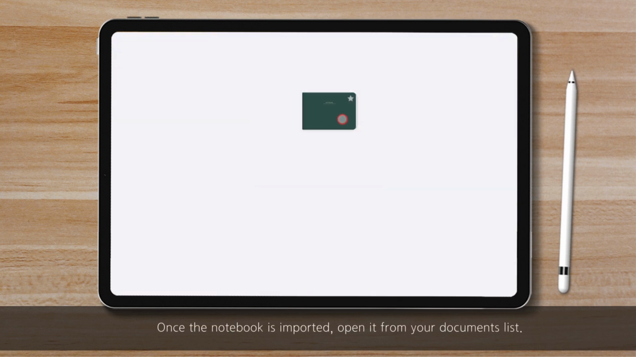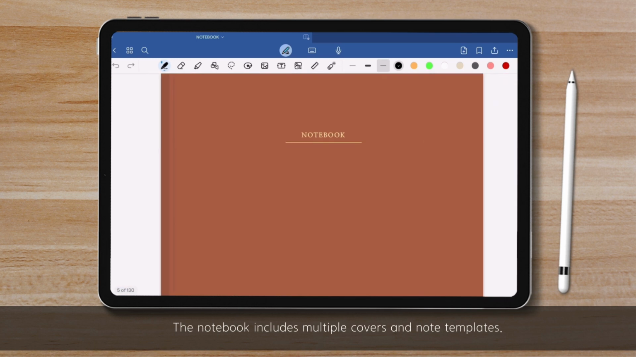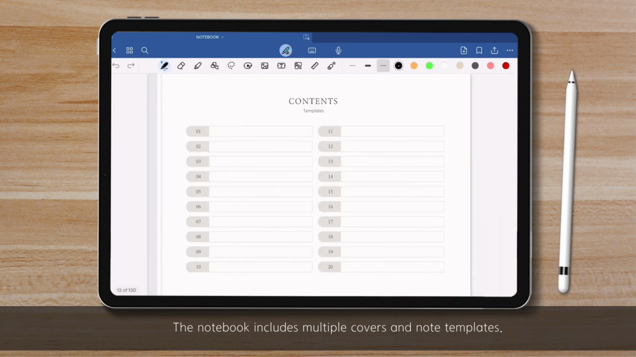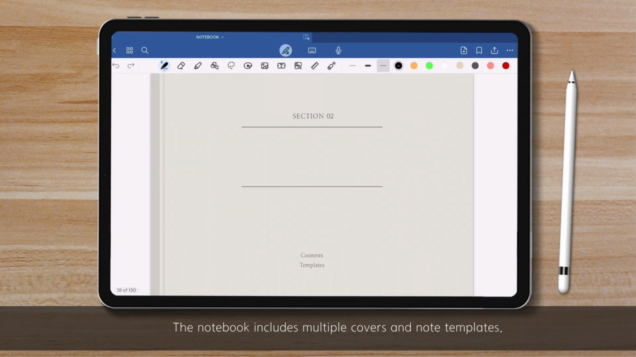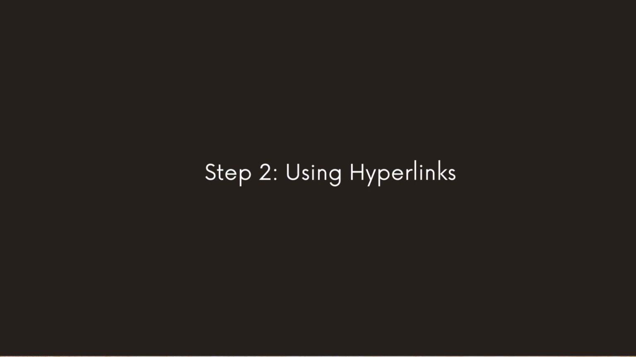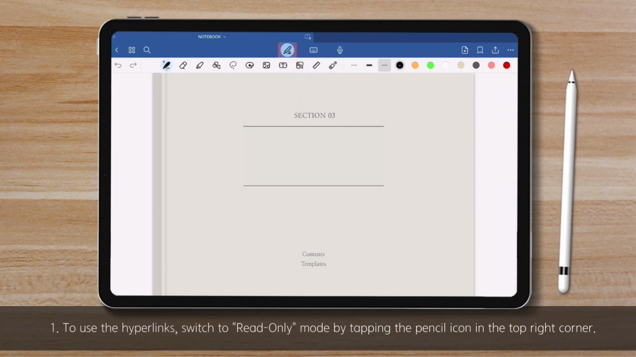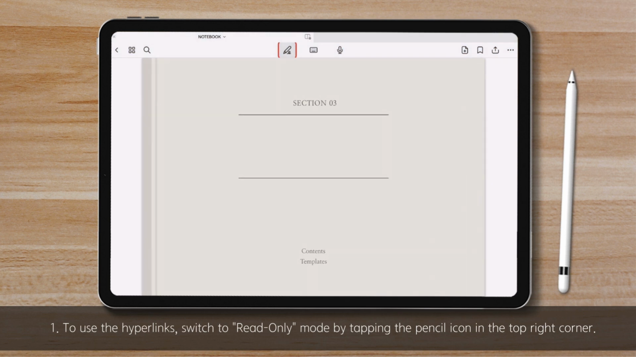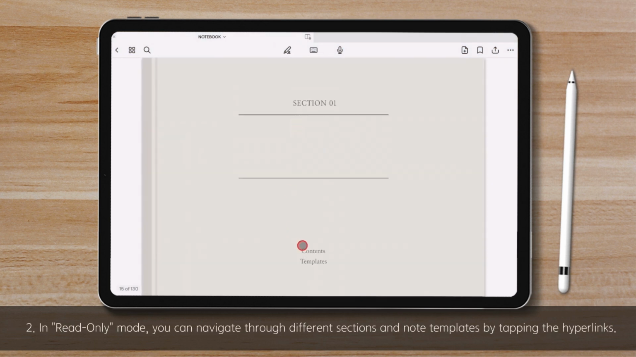Once the notebook is imported, open it from your Documents list. The notebook includes multiple covers and note templates. Step 2. Using hyperlinks. 1. To use the hyperlinks, switch to read-only mode by tapping the pencil icon in the top right corner. 2. In read-only mode, you can navigate through different sections and note templates by tapping the hyperlinks.